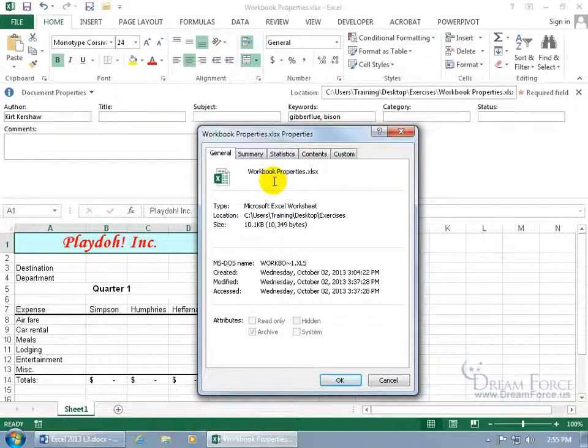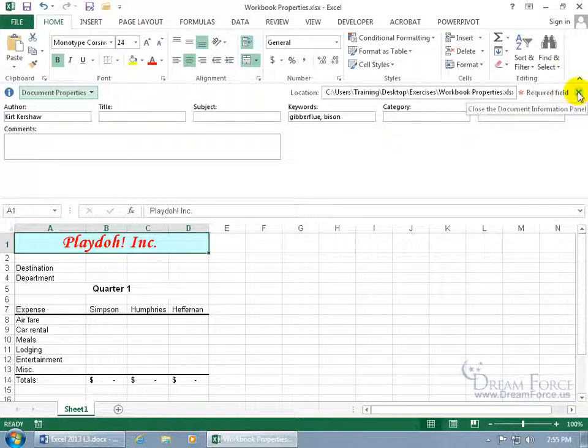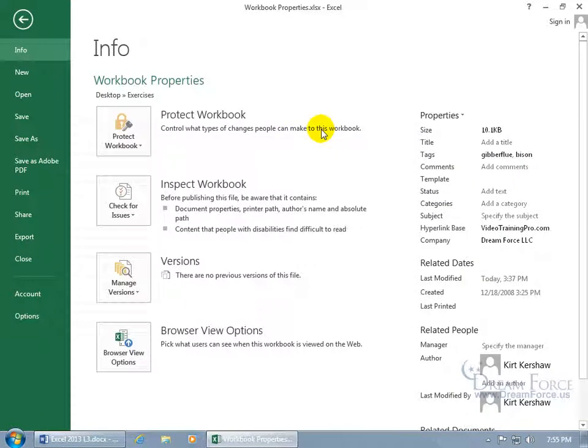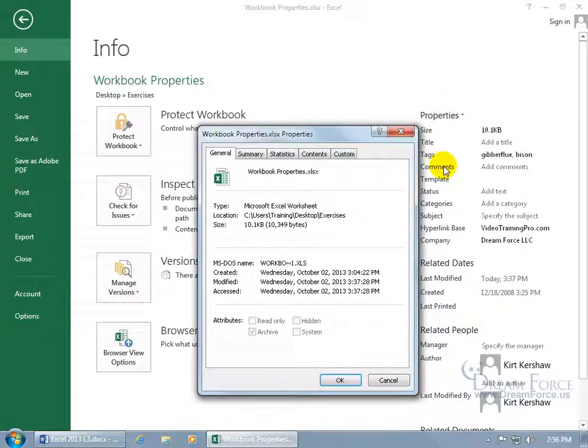Let me go ahead and close out. To close out of the document panel, click on the X there, go to File, click on Properties to Advanced Properties, which brings up the same window. And you've got several tabs here.